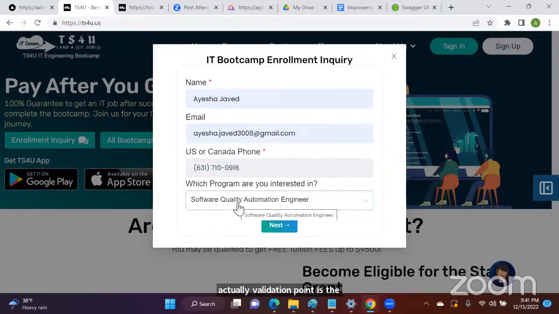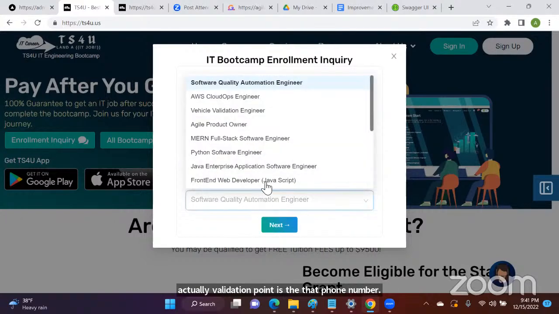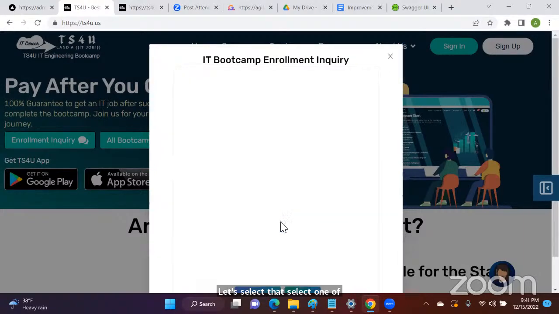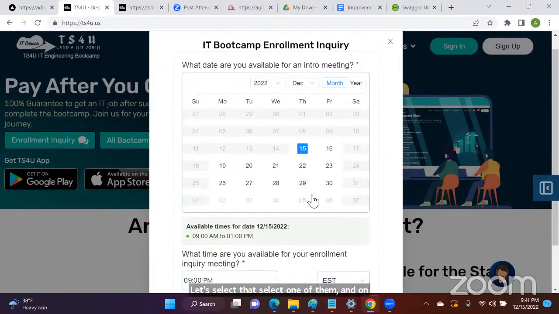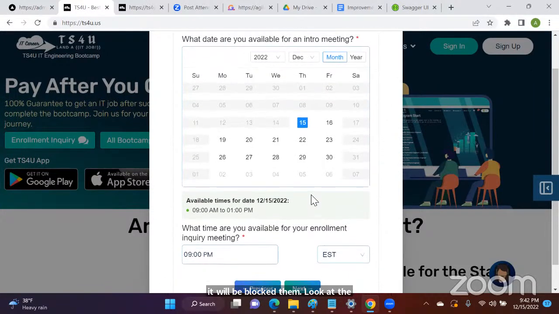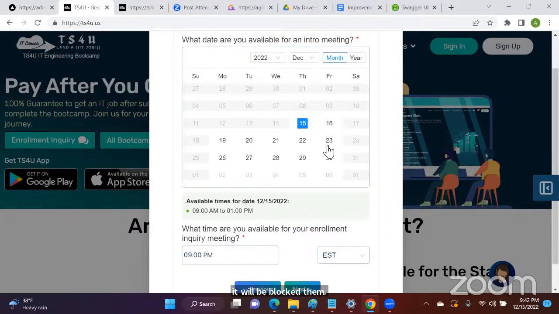Then they will select which course or program they're interested in. Select one of them, and then they will select next. If the user is not putting in any of the information, it will block them. Part of the calendar is blocked. These days are blocked because these are days the team cannot make it, or because these days have already passed, so you can't make appointments there. The ones without the gray mark are the days available for appointments.